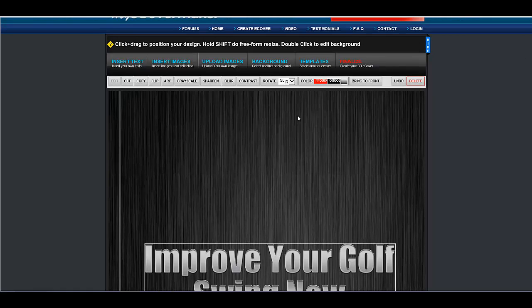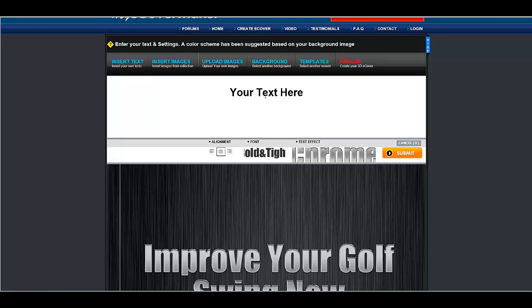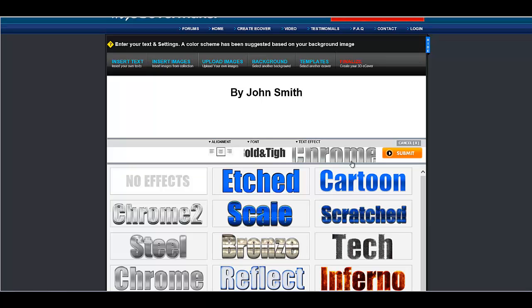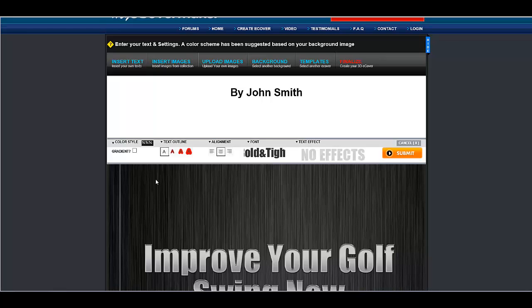And let's add one more piece of information here. So let's insert more text here, and let's put, by John Smith. Let's just do a random name here, and then let's choose a text effect. Let's go with just another simple one. Let's go with no effects necessary for this one, and let's choose the color style here. So let's go with a white type color here.